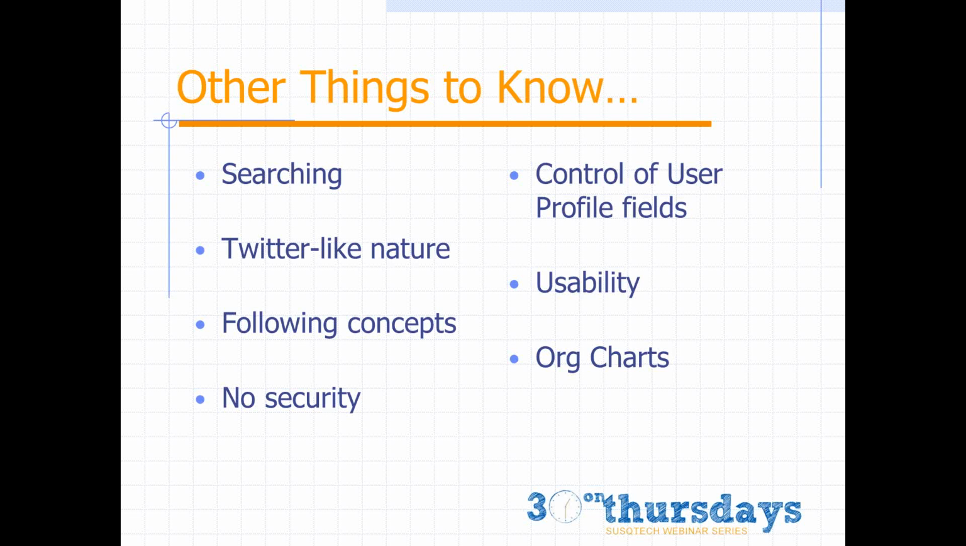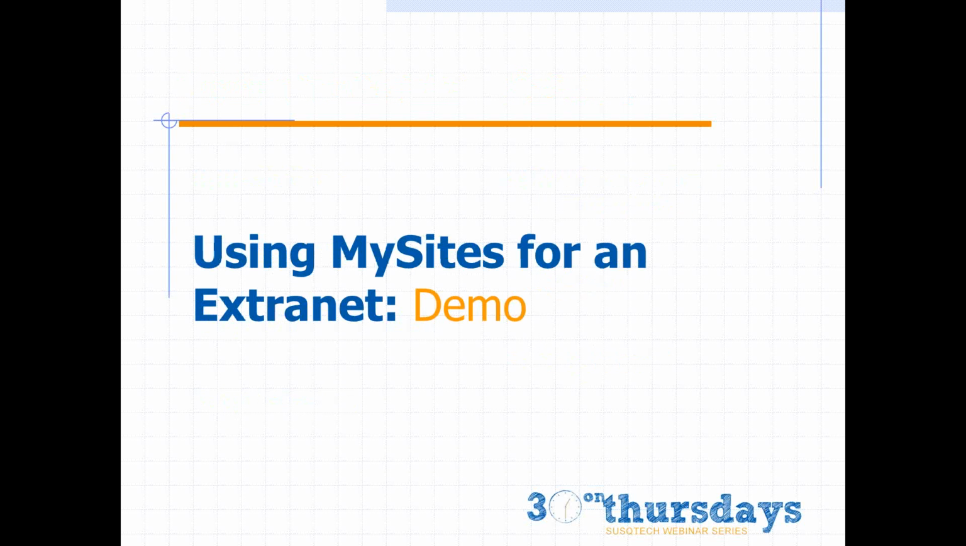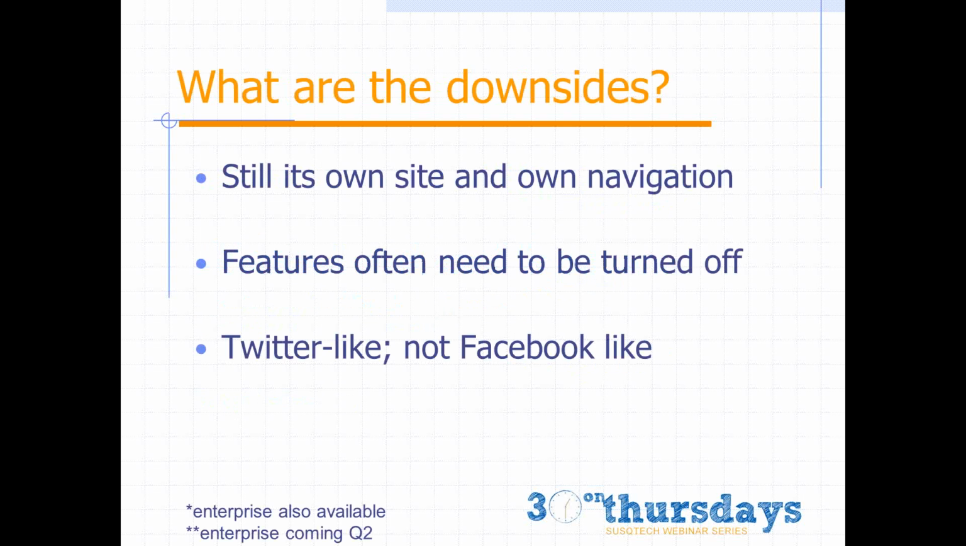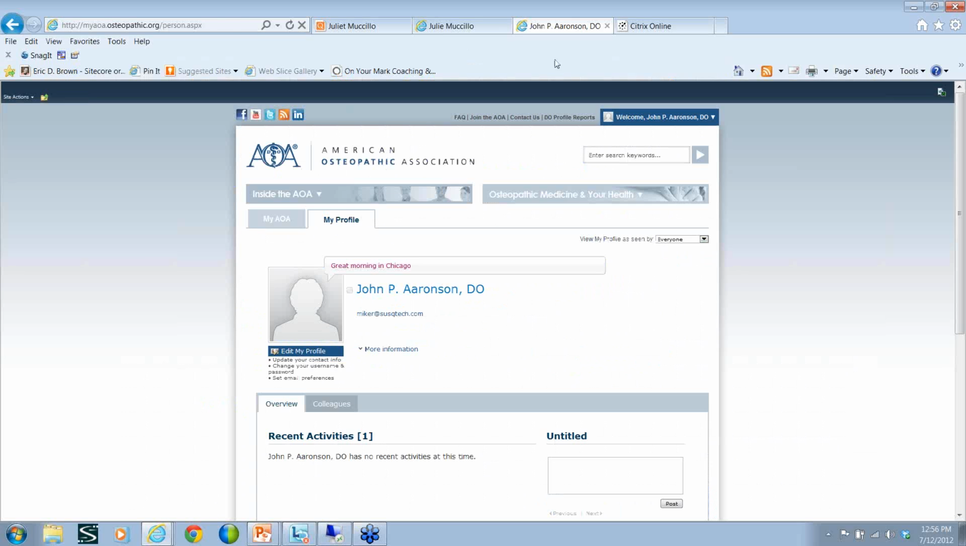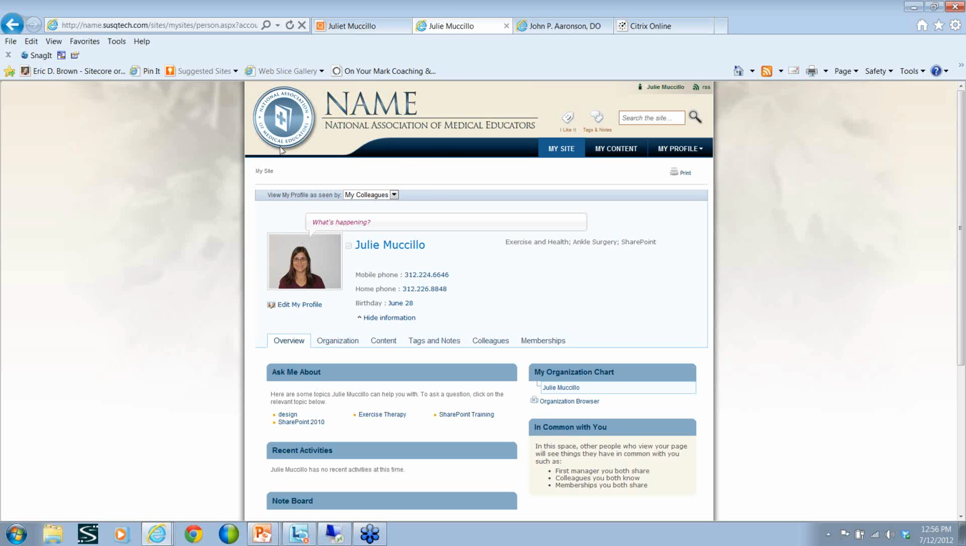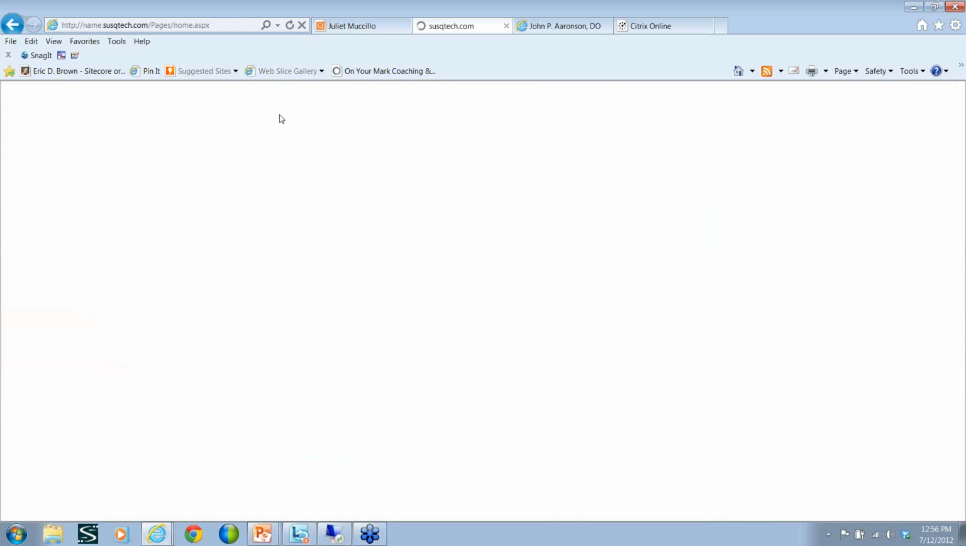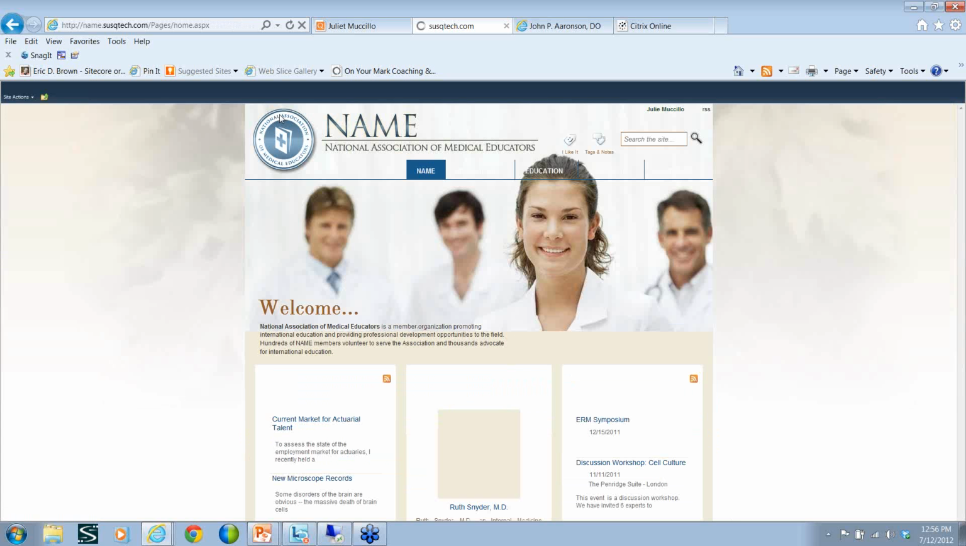There's really no security other than what I was showing you on the profile fields, and the other thing is there are usability issues with it. Some of the downsides, as we go through this, is that it's still its own site with its own navigation. If we go back to that vanilla demo site, you'll notice there's nothing else here other than content and links about my sites, my content. But I got to this site from the main site, so I lost all of this navigation by default.